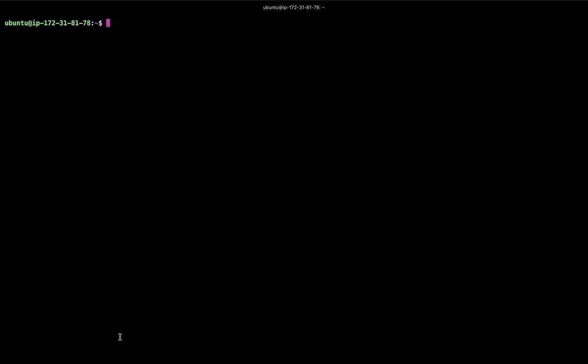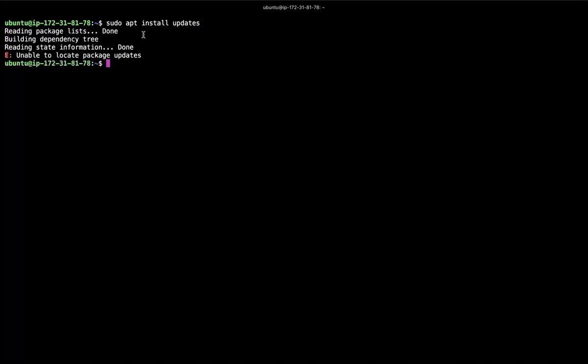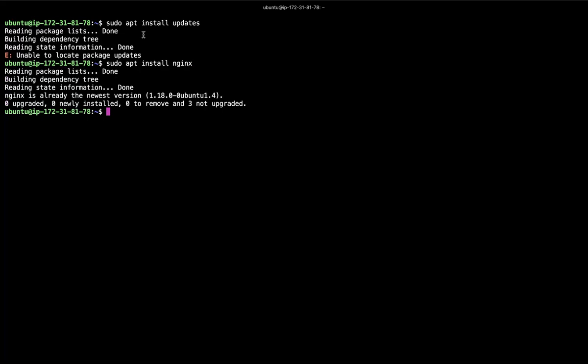Let me clear this so you can see what I'm typing. So first thing, we need to update the dependencies. Sudo apt update. This should update the dependencies for our server. Alright, there's nothing new to install. So the next thing, we need to install NGINX itself. So we do sudo apt install nginx. Alright, so we have installed NGINX. It's as simple as that.